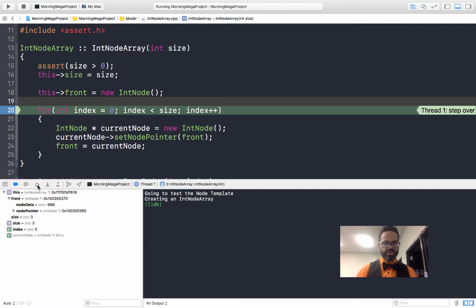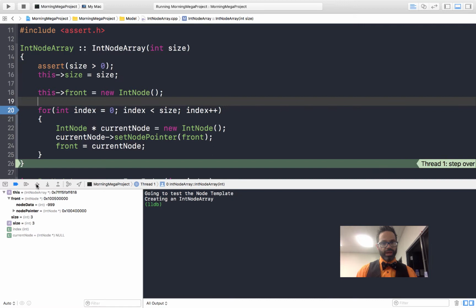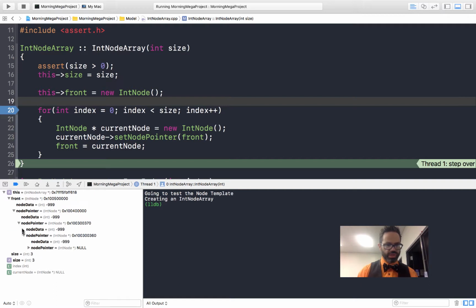We repeat this process a few times, and at this point, before we exit the constructor, let's take a look at what's inside front. As you can see, we have our size 3 just like we're supposed to, but notice right here, we have -999 once, twice, 3 times, 4. Oh no. Notice again that we look right here at this lovely sequence.